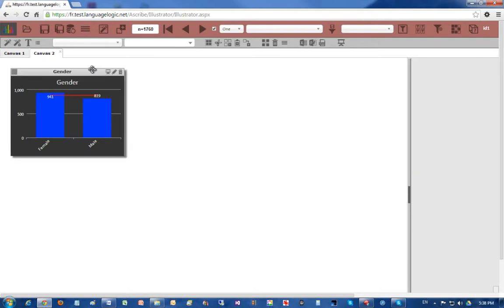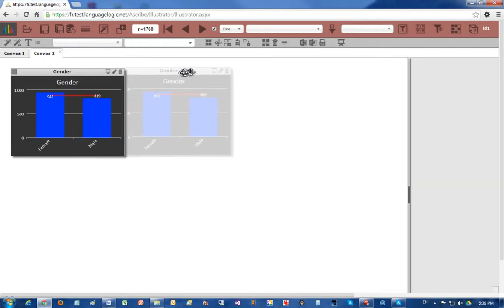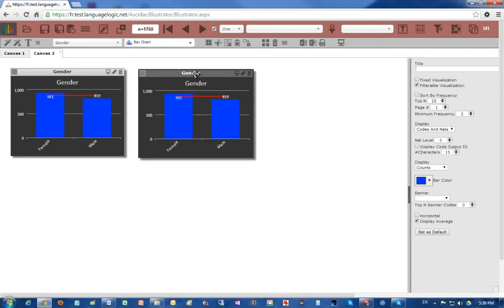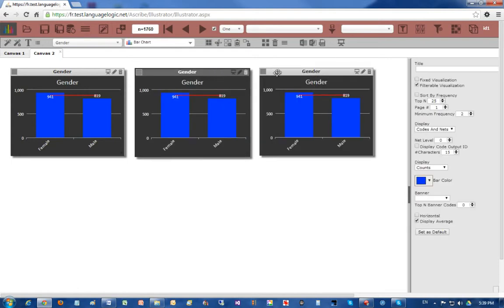I can select it or unselect it. If I have two visualizations, then I have to use Control to select more than one visualization. A few key things here. If I want to create a new visualization, I can either click here on New Visualization, or I can press Control, click and then drag, and it will create a copy of that visualization. I can do this many times. That's a very nice time saver.